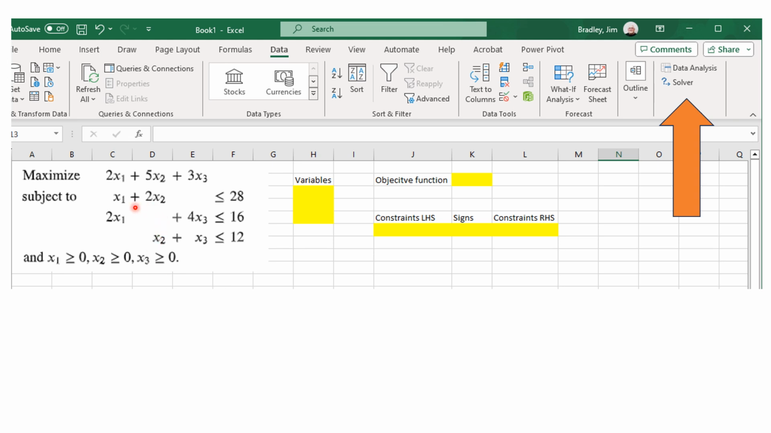So for example, the constraints are going to be here. I'm going to have 3 of them. I will put x1 plus 2x2 in here. I'll put 2x1 plus 4x1 in there. And I'll put x2 plus x3 there. These are all less than or equal to, so I'll make note of that. And then I will put 28, 16, and 12 over here. Now, I'm using Solver to do this, but this is what I set up in Excel.